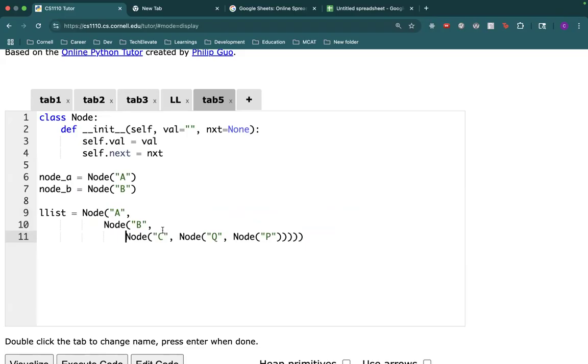Let me just make it like this for you. I don't know if this makes it better, but sure. Okay. Does this make sense to people? What I just did? Yeah. I just created the same linked list. It's the same linked list I created.